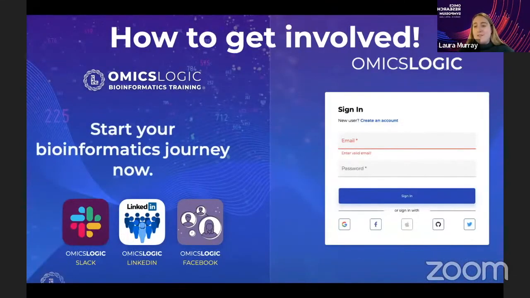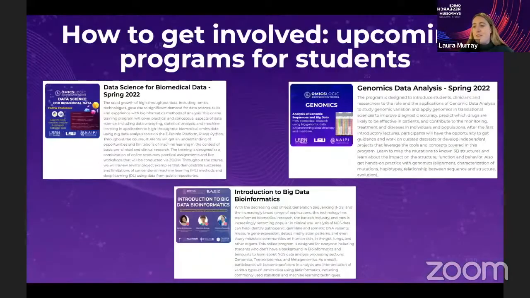So if you're wanting to know how to get started, the OmicsLogic portal is easy and free for anyone to register, with many courses available at no cost. There are also several upcoming programs that, as a student, you can get involved in. This is a program for data science for biomedical data. There's also one for genomic data analysis, and one on an introduction to big data bioinformatics.